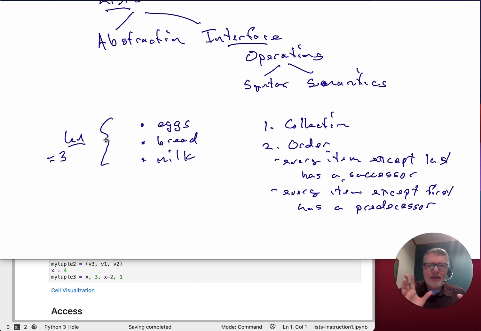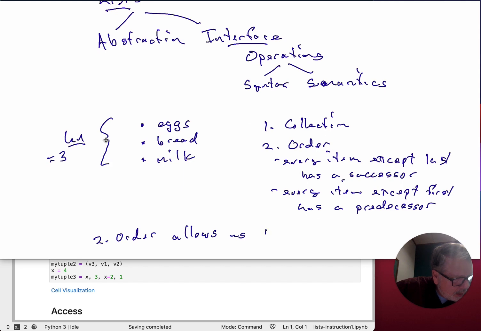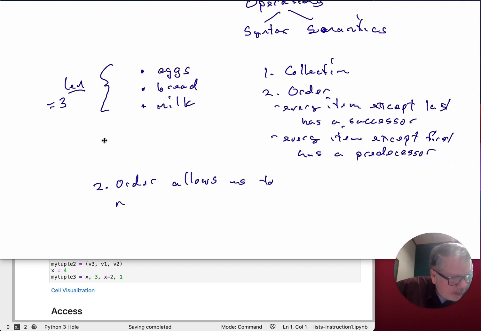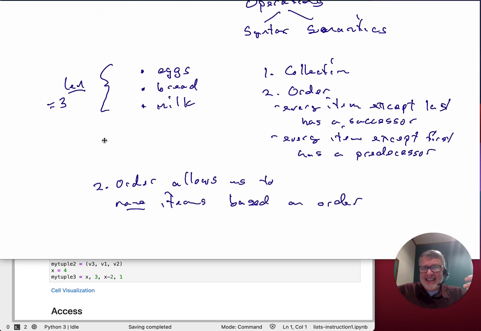All right. With this idea that we have an order, it allows us to name the things based on the order. Now, this is already familiar to us. We talk about in English the first item on the list, the second item on the list, the third item on the list. But in computer science, we want to be more efficient than that. We want to name things using an integer that specifies their position.